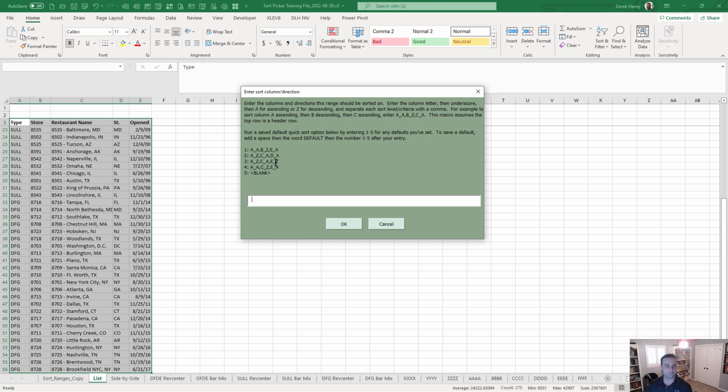Now, what you're going to do is enter the column that you want to sort by, then an underscore, then the direction, the direction being an A or a Z. So if we want to do something really basic, you say A underscore A, that's going to sort column A ascending. Very basic, you want to have selected the entire data set, including the headers, when you run this. Or if you're already in an auto filter range, it knows that you're in there, and it will go ahead and do that for you.